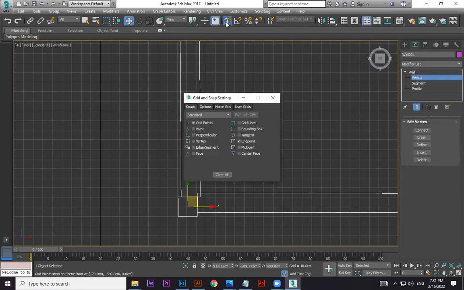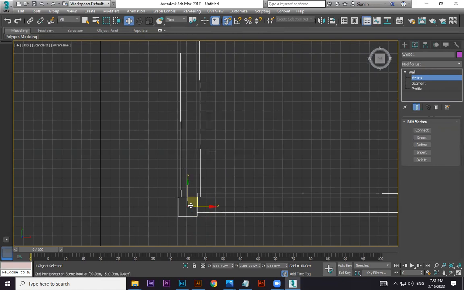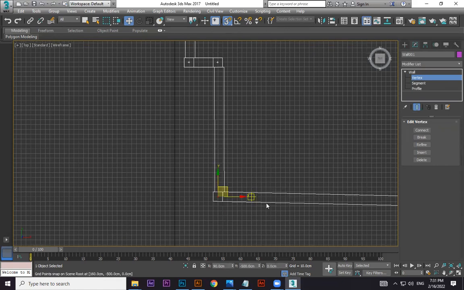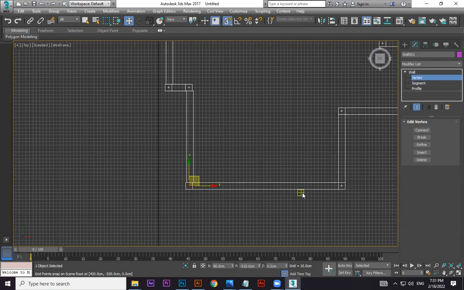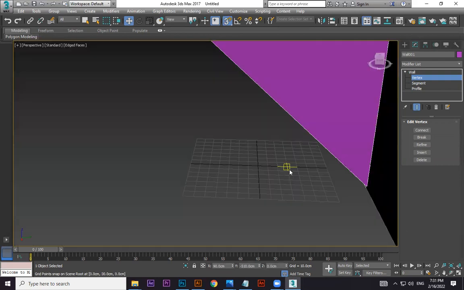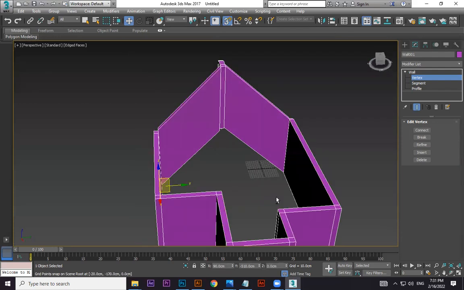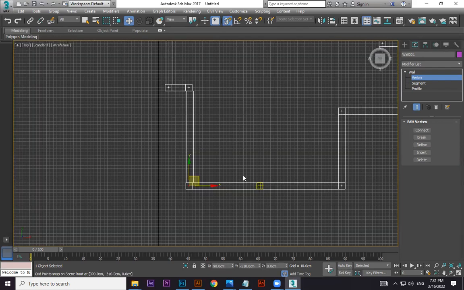You can right click here, choose not endpoint, grid point only. Okay. So it will be snapping to this grid point. Correct now.